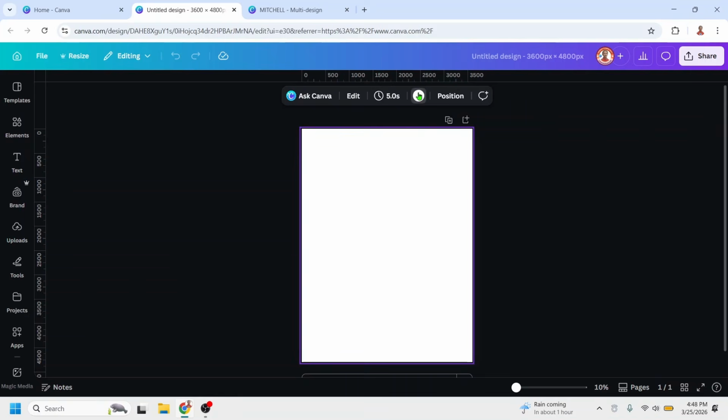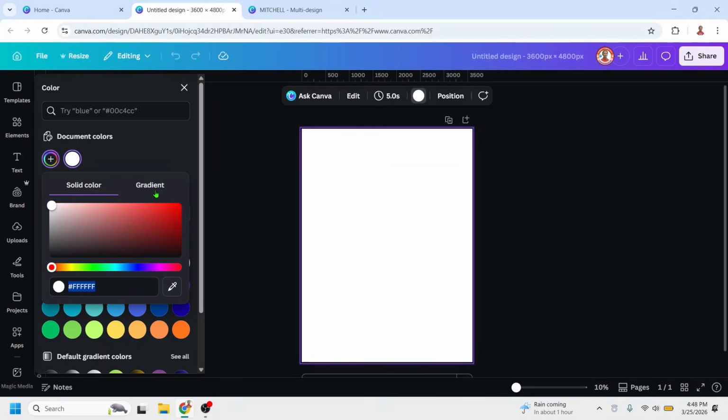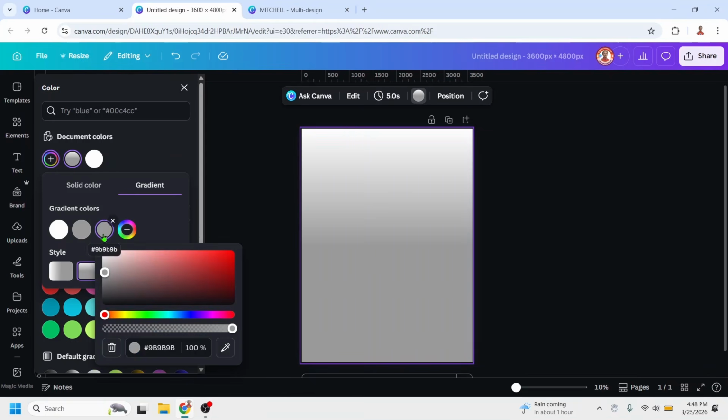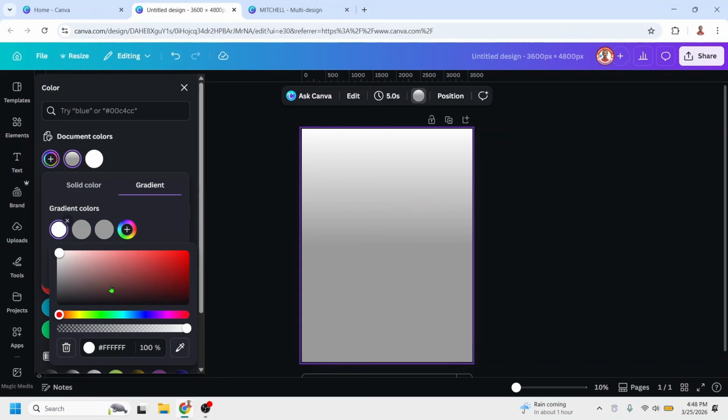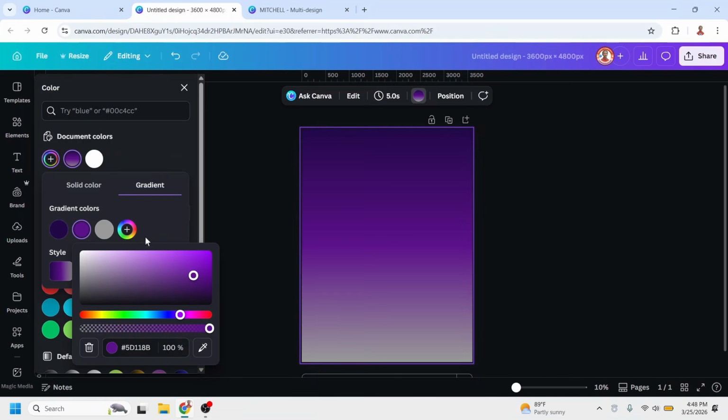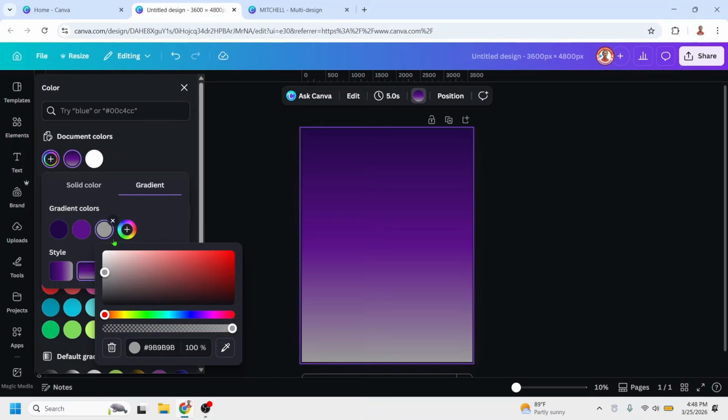Now let's set the background. Click here, click color button. Click once again, choose gradient. Choose this linear gradient. Click the plus button. Click the first color and change it to this purple. And this one to this purple. And the third will be the same as the first.